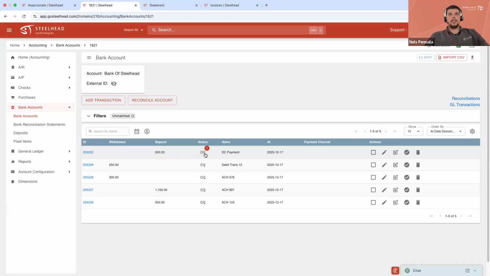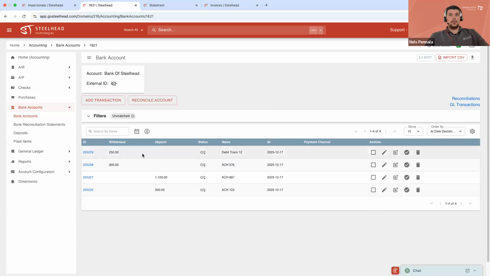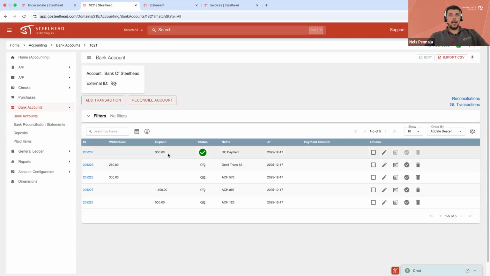This status is to show if the bank transaction is matching up with a GL transaction. So when I click on that, we can see that the ABC manufacturing invoice that was paid for $300 is a candidate to match with this transaction. Now we do know that we just received payment for this one, so I am going to go ahead and match that. And we can see that transaction goes away, effectively reconciling that transaction with the GL account.